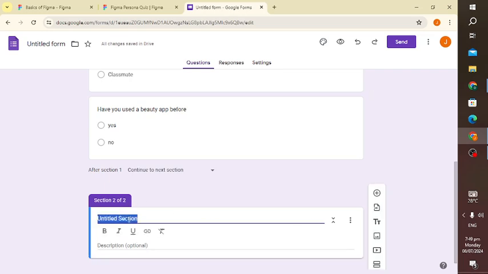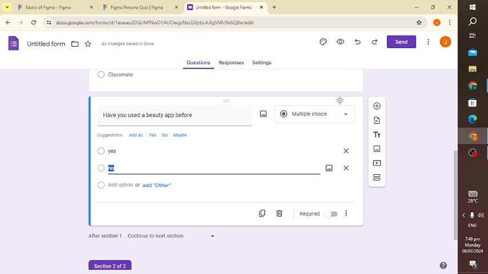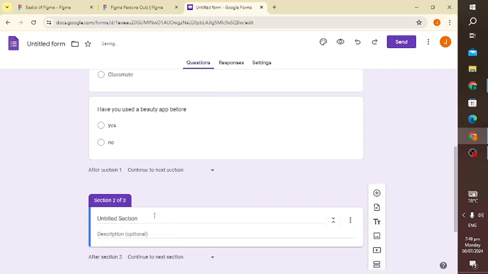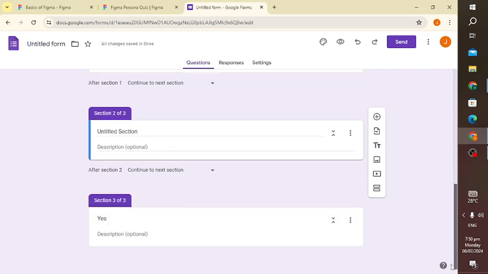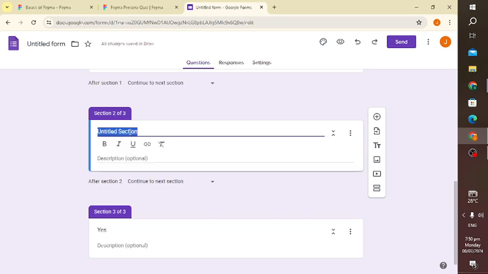So I'll title this section yes. So what it means is anybody that clicks on yes is going to go to this particular section. At the same time, I'll create another section. I'll come back to this former question and create another section here. Add section 3. This is another section. Okay. So there are 3 sections here. This one is for no.